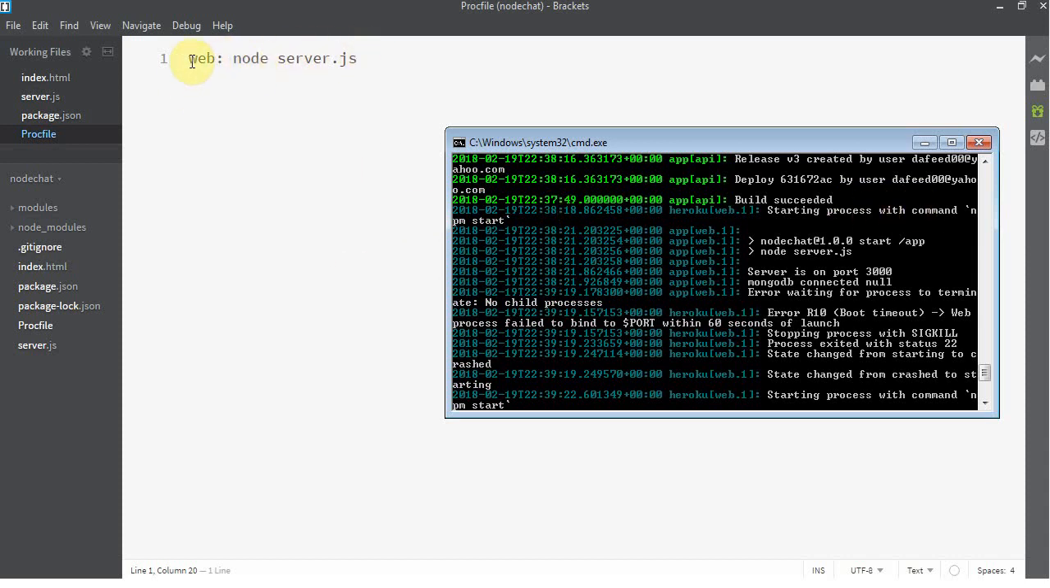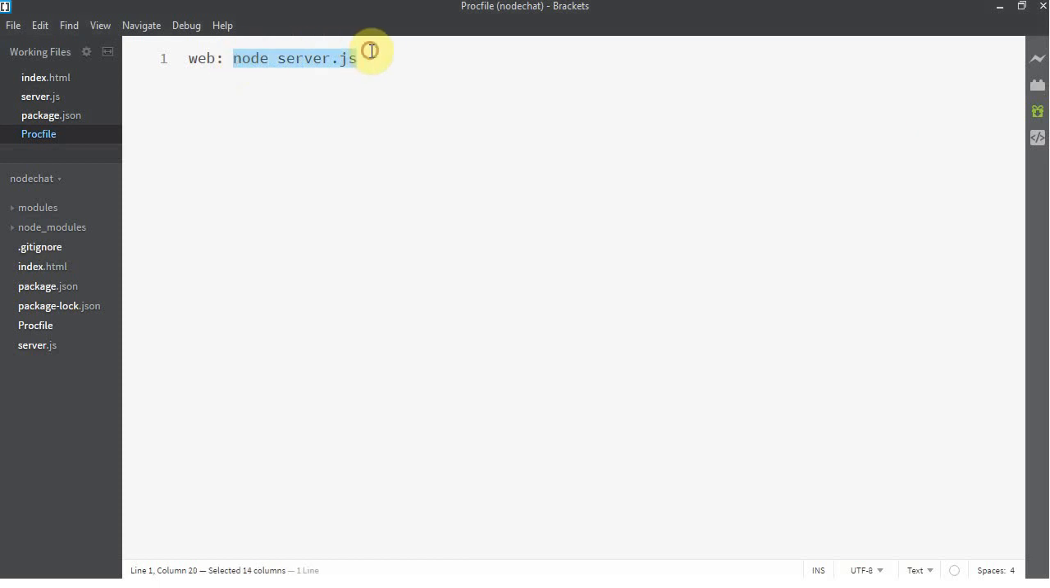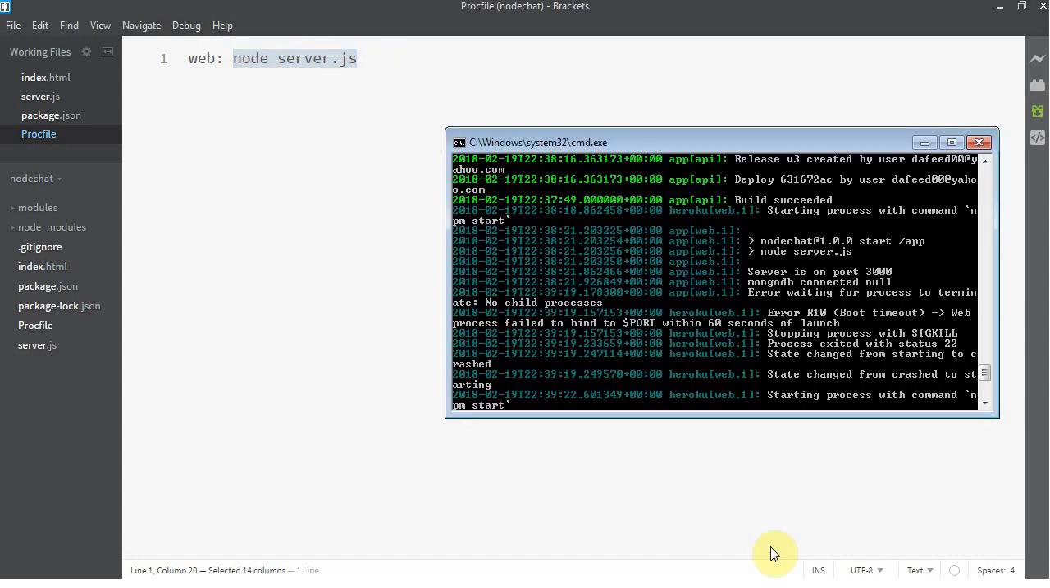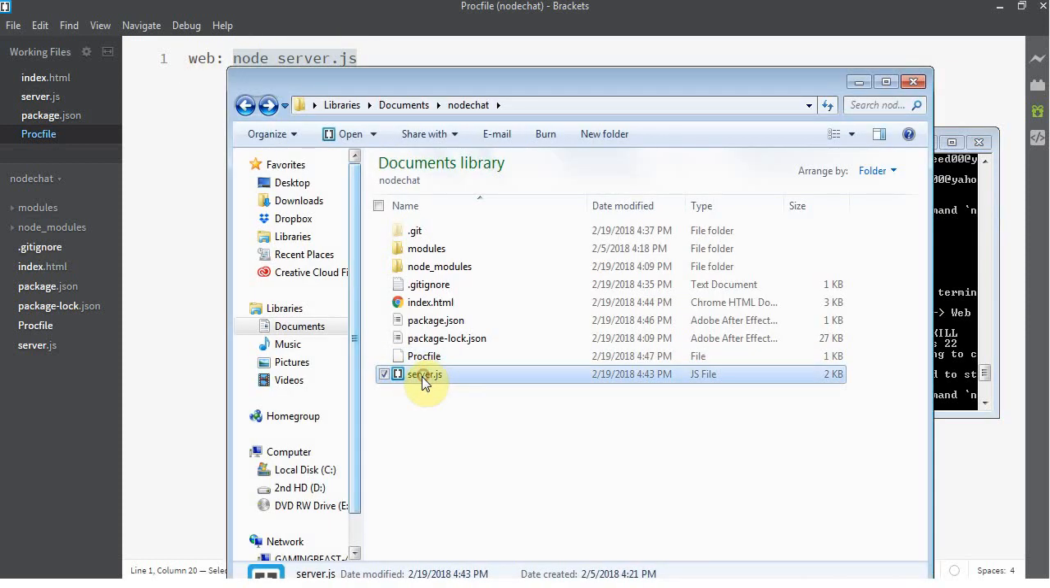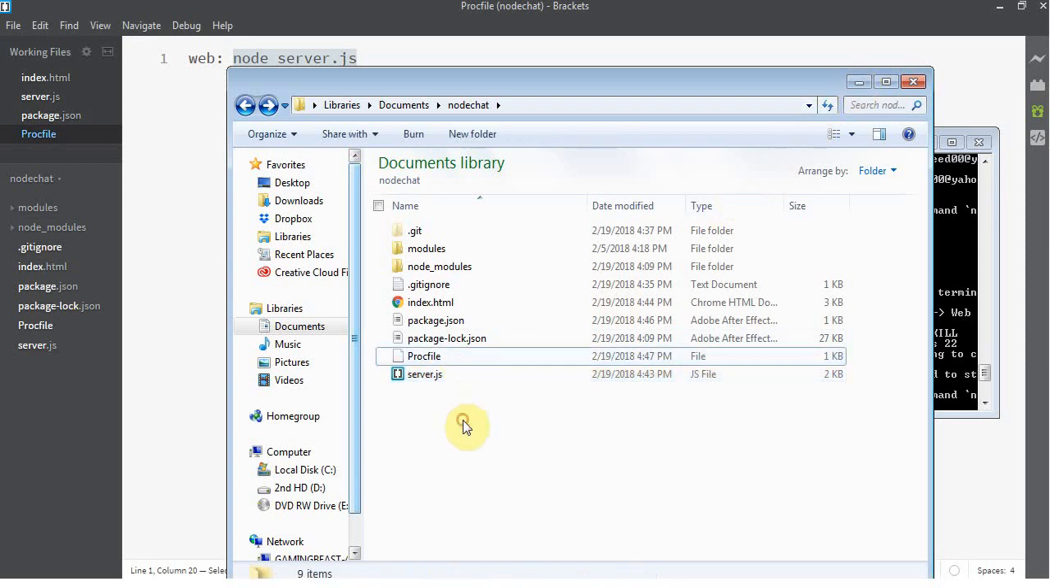What this is saying is this is going to be the command that Heroku uses to launch your app. So it knows it's using a web server, and then it's going to run the command node server.js. Well, that's what I've been doing the whole time to get my server running. So it will run this file to get everything up and running. That's what the Procfile does. Heroku finds it, and then it uses whatever you put in there to start up your app.